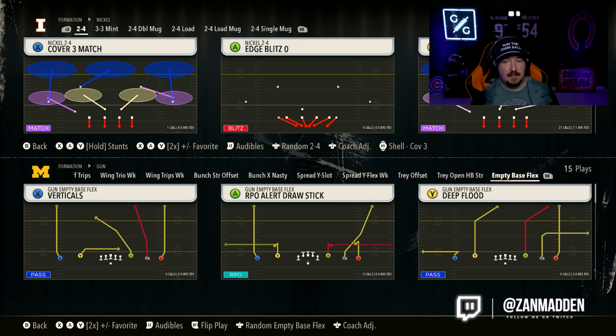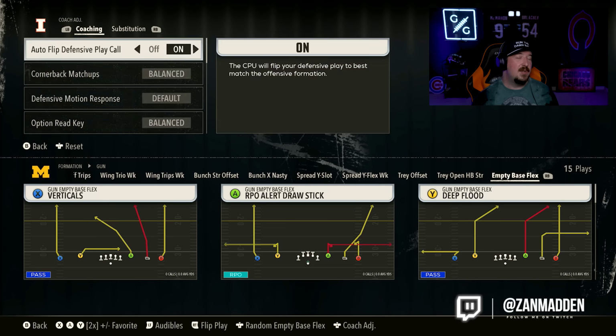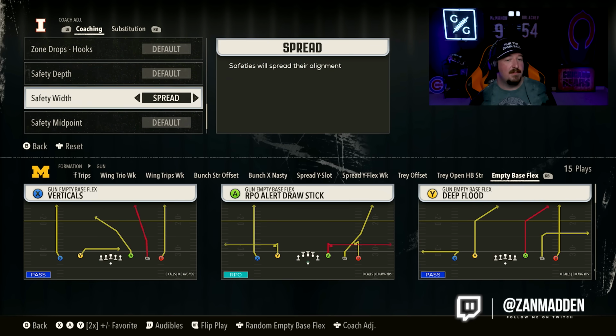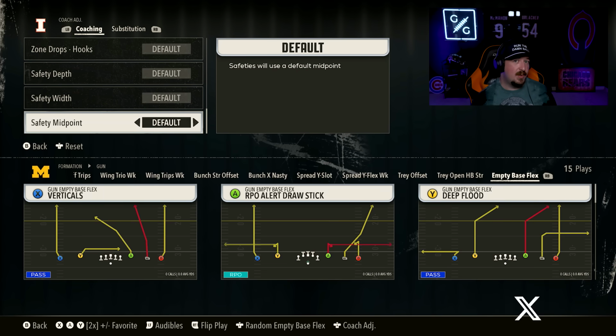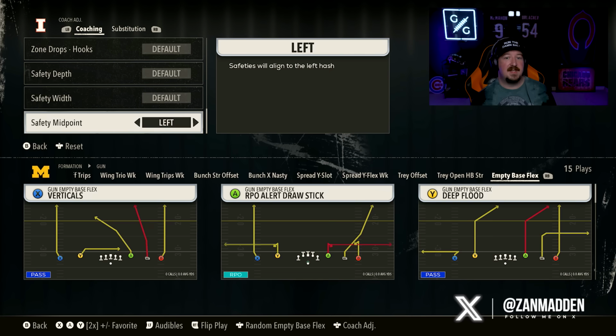You guys could, if you wanted to, go with a 2-high shell with this, either a cover 2 or cover 4. And you can set your midpoint. Now, this is really, really cool because we've mostly talked about just width and depth. This is going to allow you to set your safety midpoint. And what this will do is change your safeties to align to the left hash no matter what, the right hash no matter what, the strong side of the passing strength, which is the side with more receiving options, the weak side of the passing strength, which is the side with less receiving options, the field, which is the wide side of the field at all times, and the boundary, which is the short side of the field at all times.